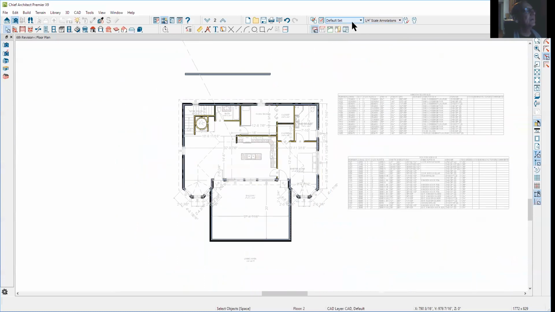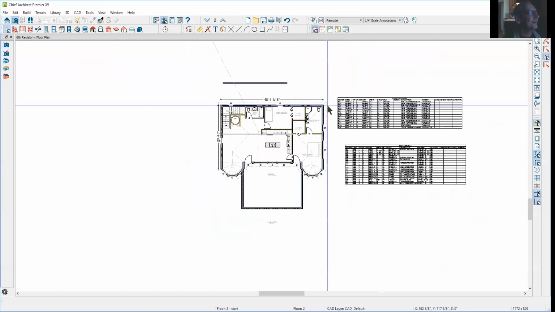That's strange looking. Well, you were using a remodeling set or something before. I guess I should use that. Okay, that looks better.